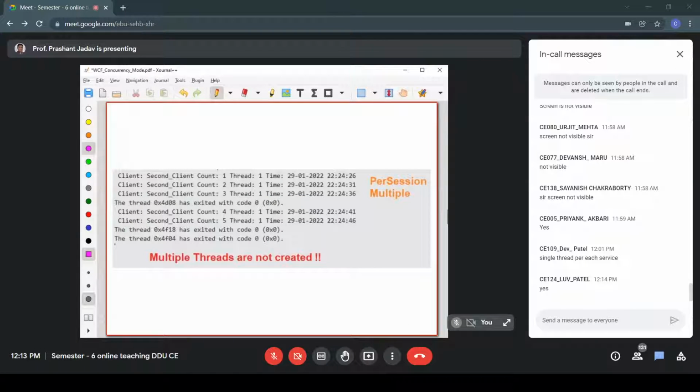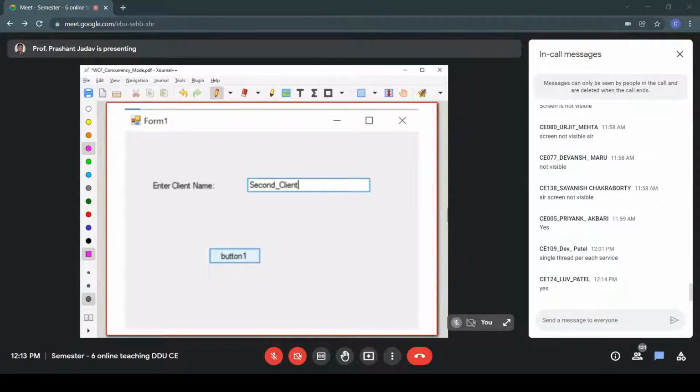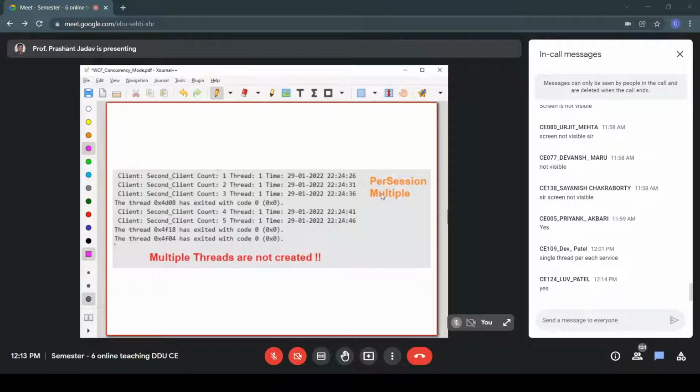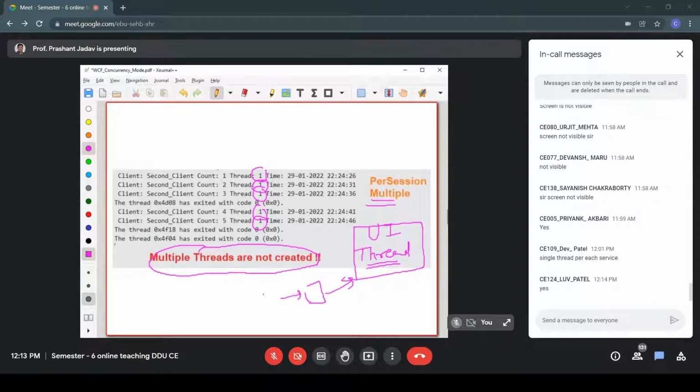Now we are using this other client. We give the name second client. So see that even though we are using multiple, the threads are single only. Multiple threads are not created. The reason is, as I told you, that it is UI. Our service host instance is running inside the UI thread, and the UI thread is only one. There is a single UI thread, and that's why all the requests will be queued up.